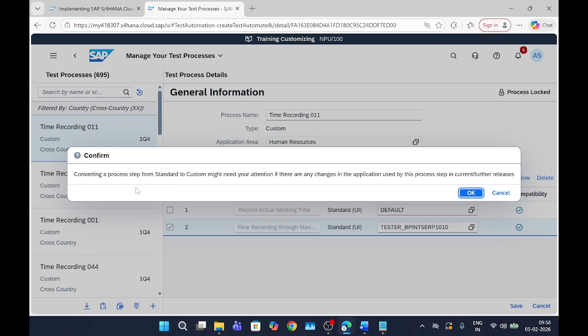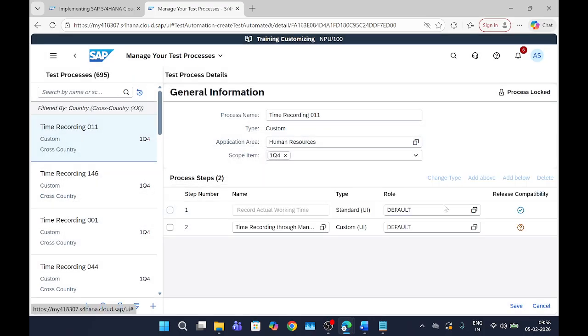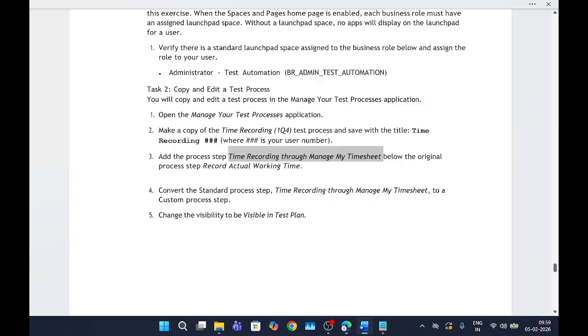Converting a process step from standard to custom might need your attention if there are any changes in the application used by this process step in current or further release. Okay. So this is the custom. Done.